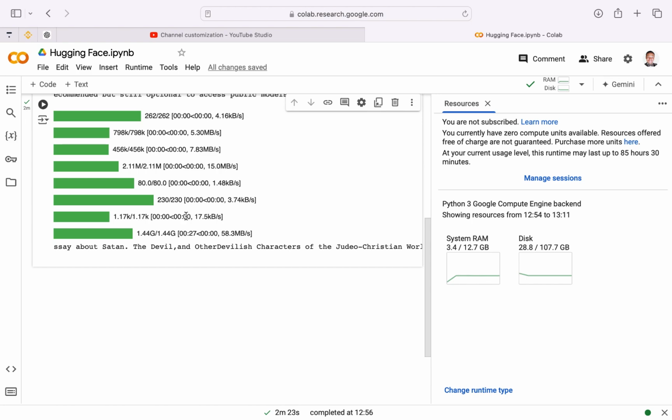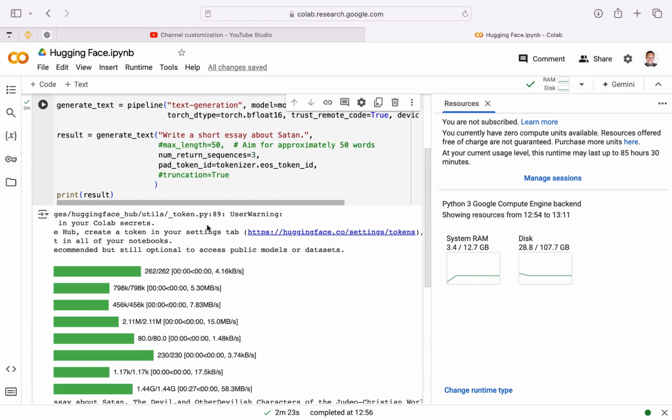For example, this is not going to be the case if you send the same prompt to ChatGPT or even Gemini.